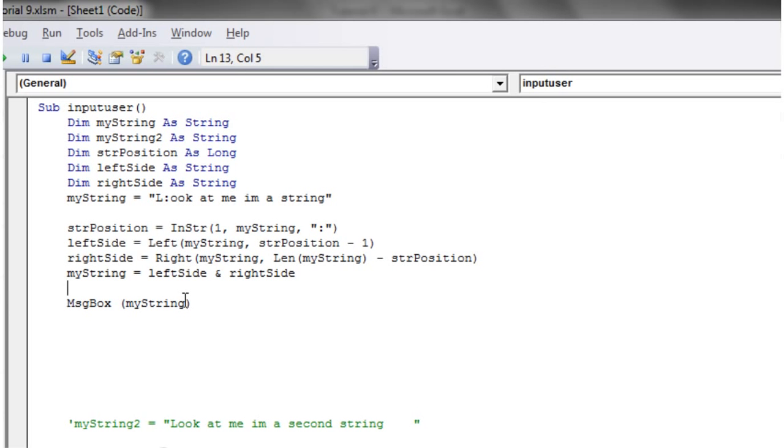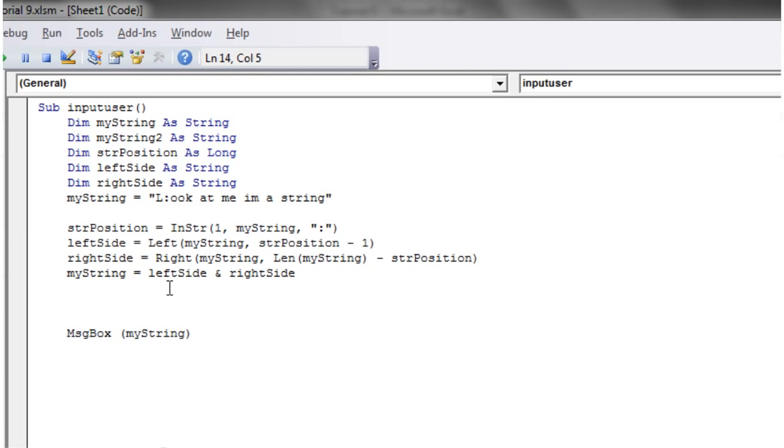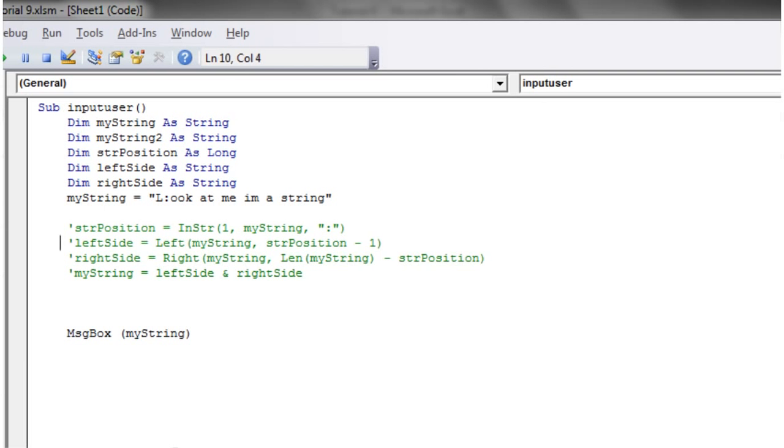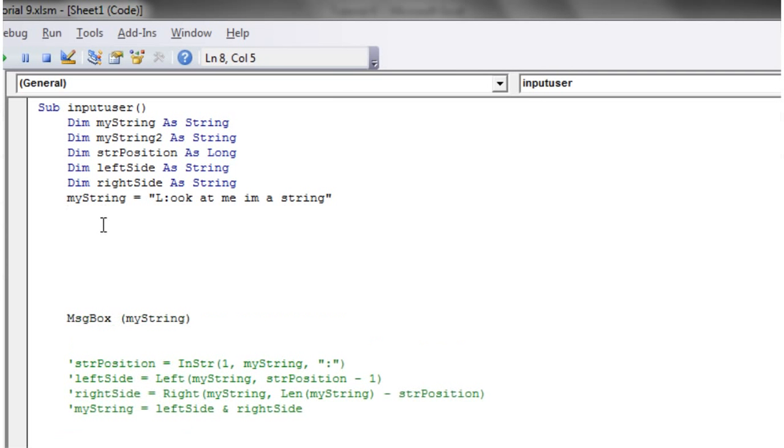Now, this was kind of just an example, because there is an easier way of doing this. There is a piece of code you can use which is called Replace, and this does pretty much the same thing. So let's comment this out here, and let's just move this up here. Right. So let's start again.